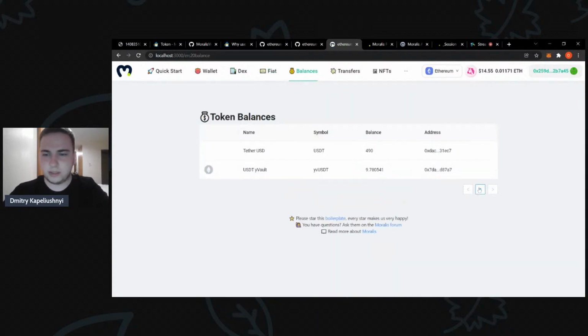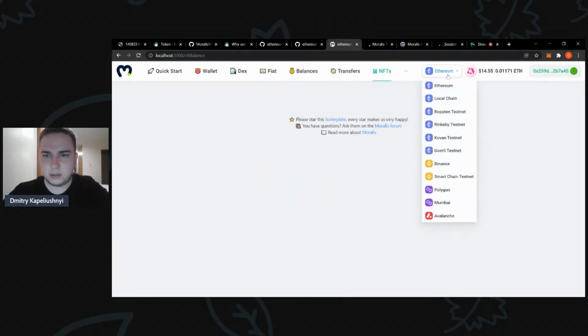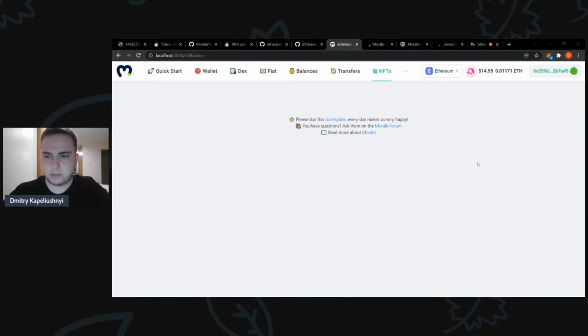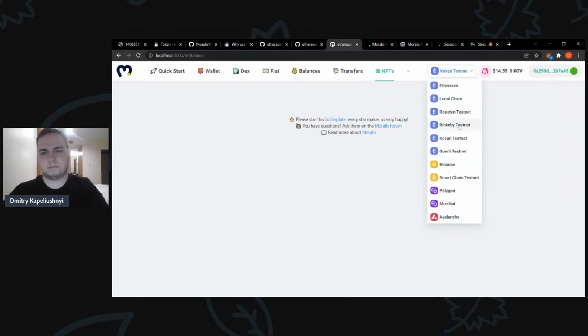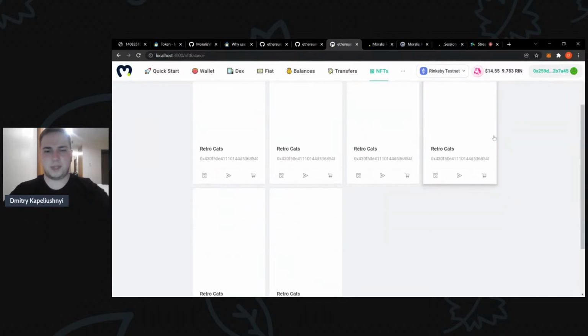Also, we have the balances component. That is a nice table, and it shows our balance and the address of tokens, our transfers and NFTs. I guess we should switch to another network. For example, let's switch to the testnet, Rinkeby. Yeah, here we go.